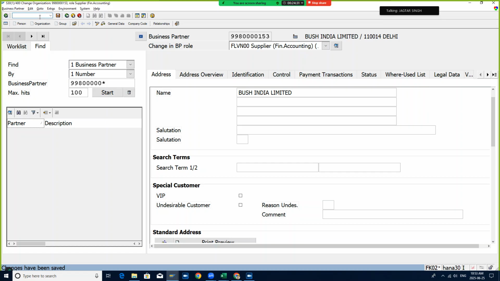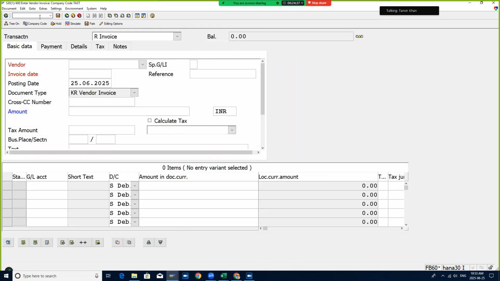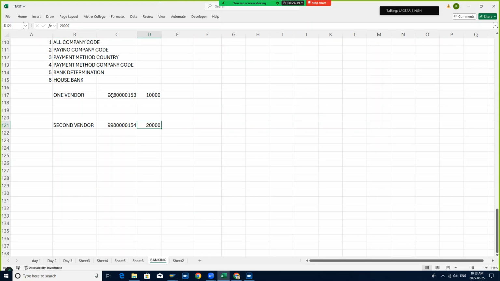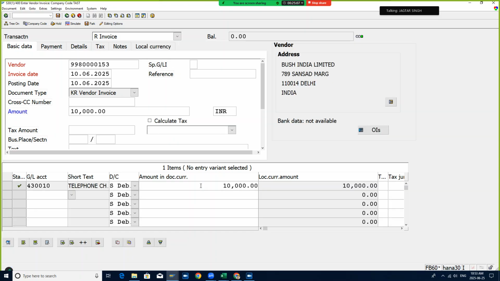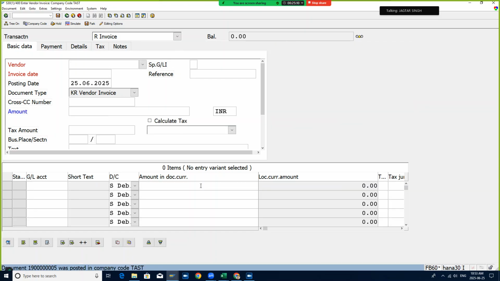To post the vendor invoices, what is the T code? /n FB60, right? Yes, enter. This is my first vendor, Control C, Control V. You can put the date, let us say any date. Let us put 10/06/2025. Amount is 10,000, and this is the expense account for 10,000. Enter, enter, save it.